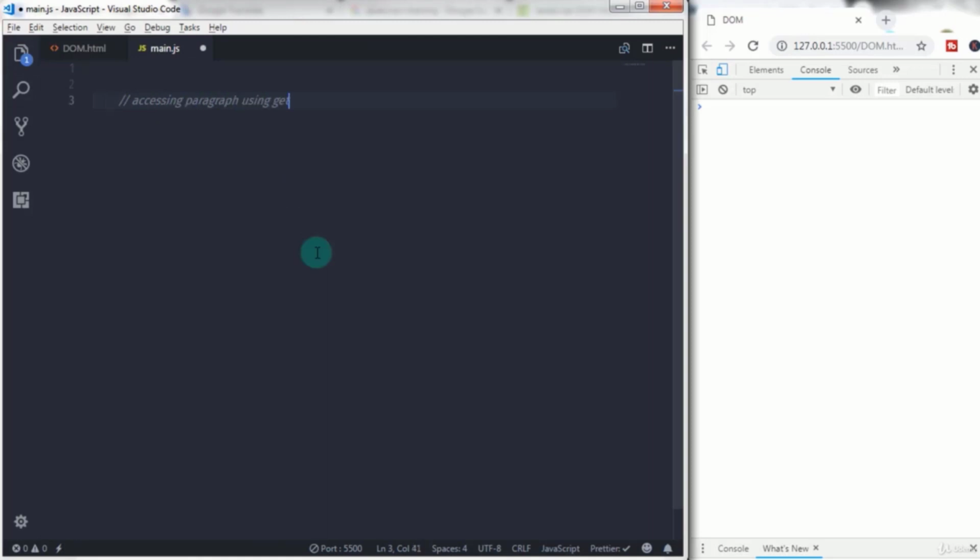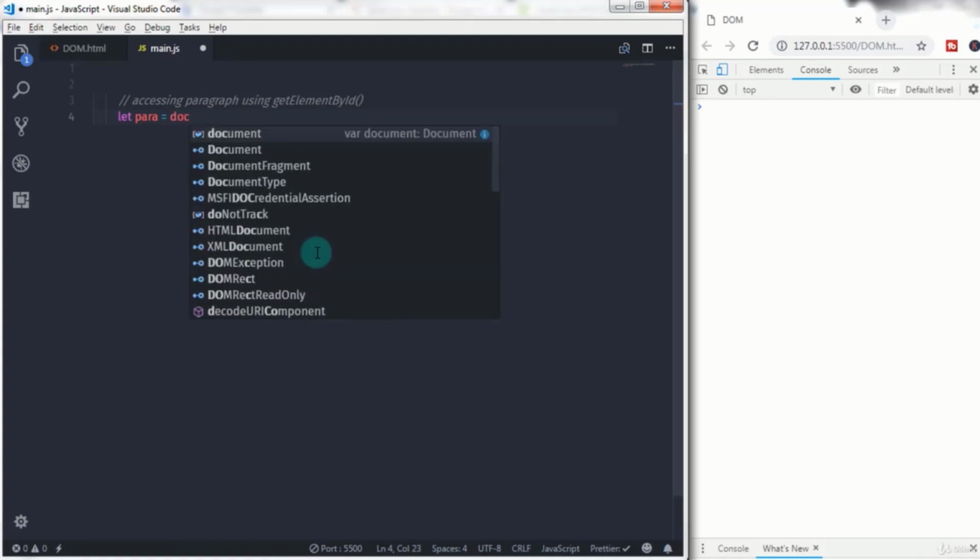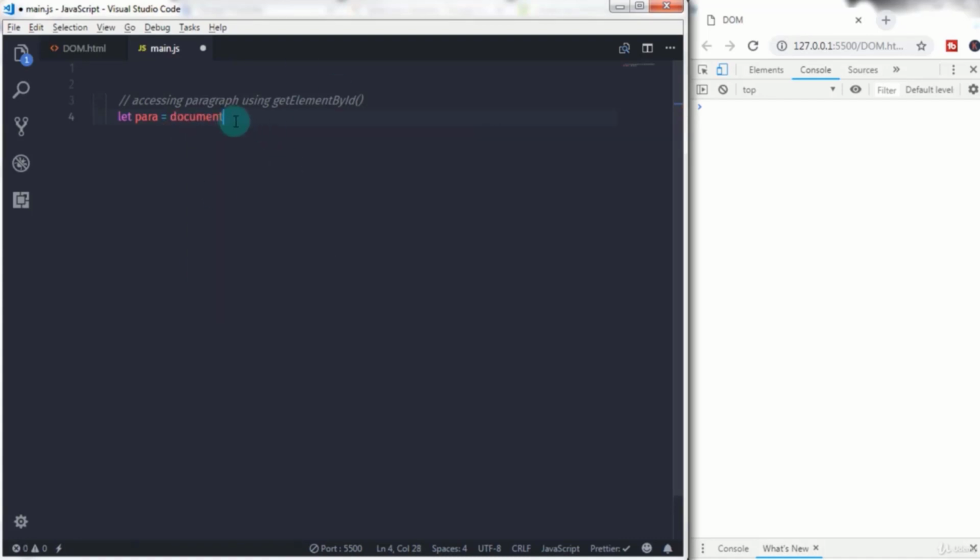So I will click on the main.js file, and in this file I will write para is equal to, so this is my variable, and now I will first call my document. To call the document, we have a document object. So we'll just say document. This document object refers to the current document.